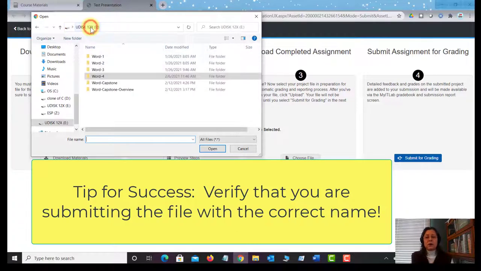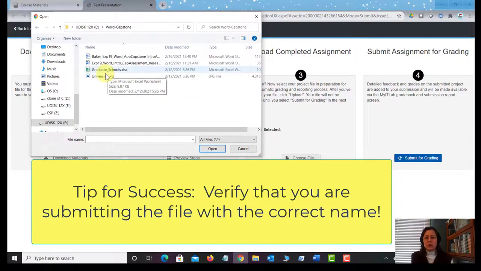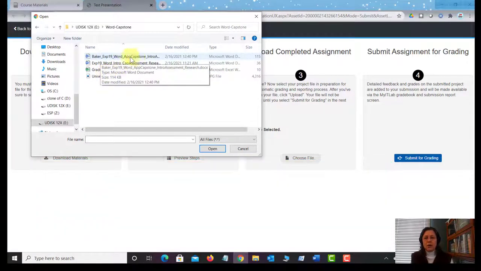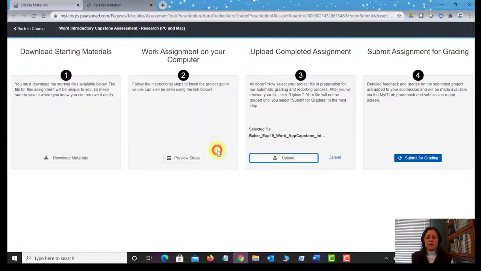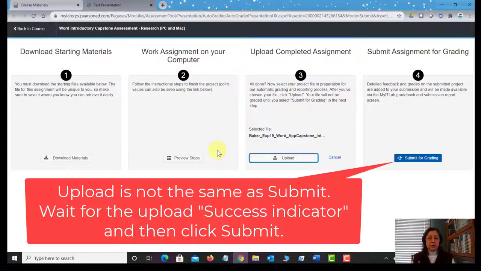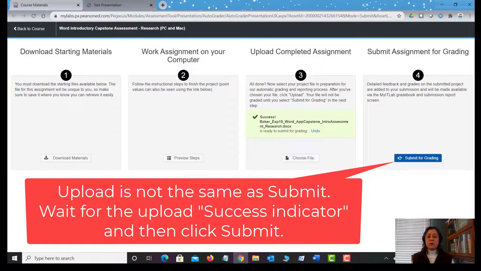I need the capstone. So I'm going to go back to my flash drive. Remember, I put that in the capstone folder. And this Word app capstone, that's the proper file. I have to be very, very careful with that. Open. Now, this is another thing that very often trips students up. You have to upload, and you have to wait until it shows you that success.